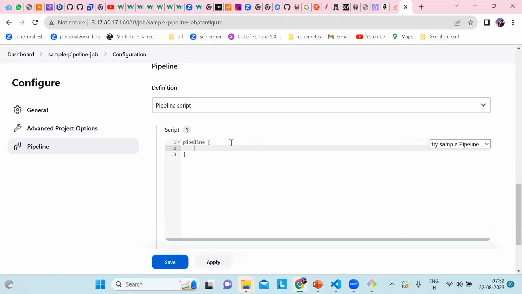If you type one curly brace and press enter, it will automatically add the other curly brace here. The main thing is pipeline, then the curly braces open and close. Then you have to mention agent any.